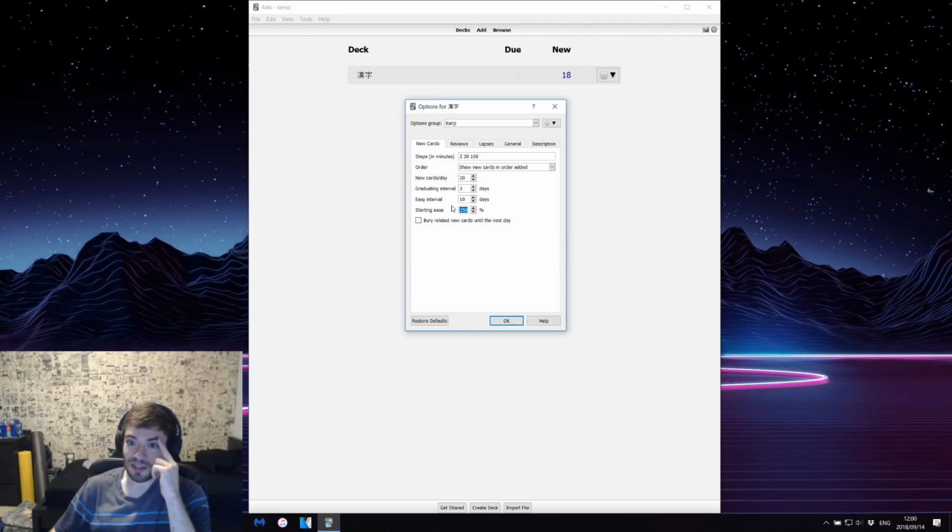And then we have starting ease. And so the ease factor is a concept I'm going to talk about in a second here. That's extremely important when it comes to the Anki algorithm. And it's basically how quickly your intervals grow. So this is what the ease factor is going to start out as, and that's going to make more sense in a second.